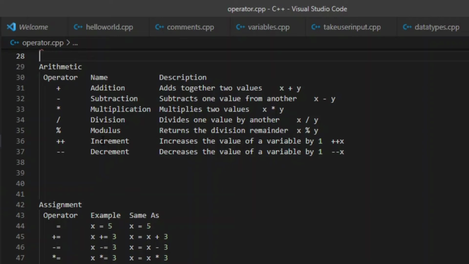Meaning to say that if x is divided by y, then the remainder is what will be returned by modulus. And then increment will increase the value of a variable by 1. And then decrement is the operator that decreases the value of a variable by 1. Meaning to say that if it is 10, then we will use the decrement operator.